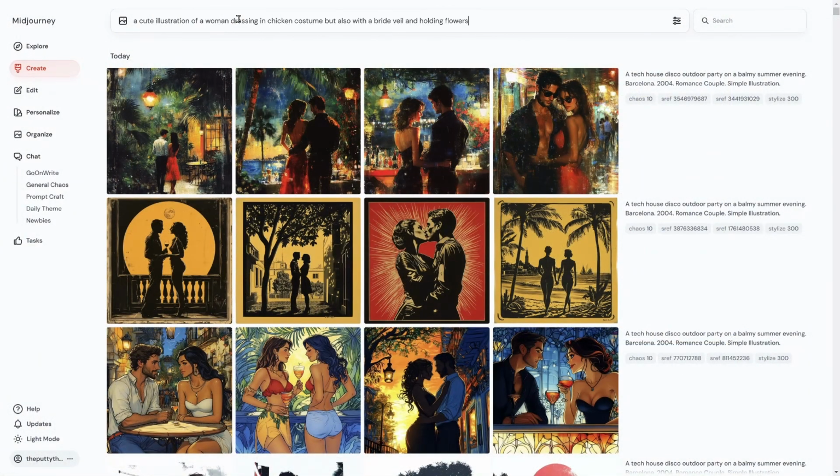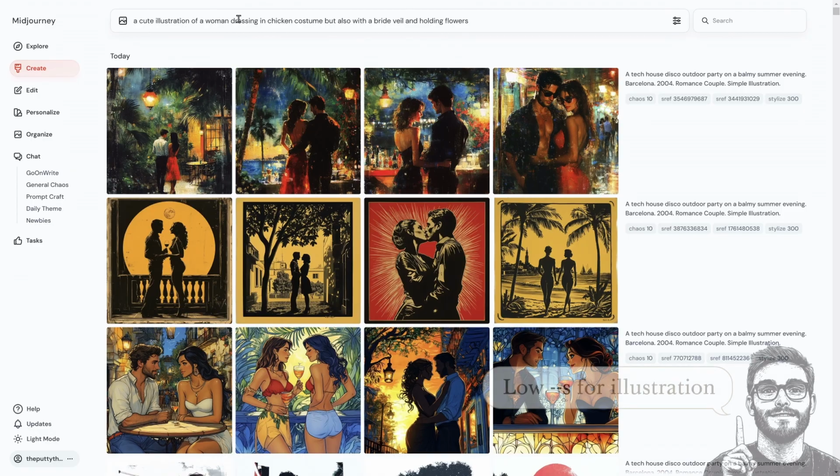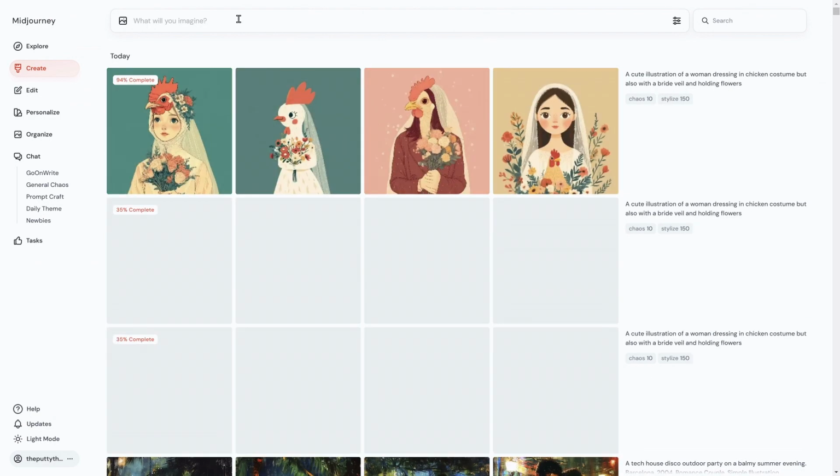Let's give this one a go. I'm going to ask for a cute illustration of a woman dressed in a chicken costume, but also with a bride veil and holding flowers. And because we're going to do an illustration, I'm going to set the stylization down to 150 with --S 150. Low stylization is what we need when it comes to anything that's illustrated in a simple way. Let's run this a few times.